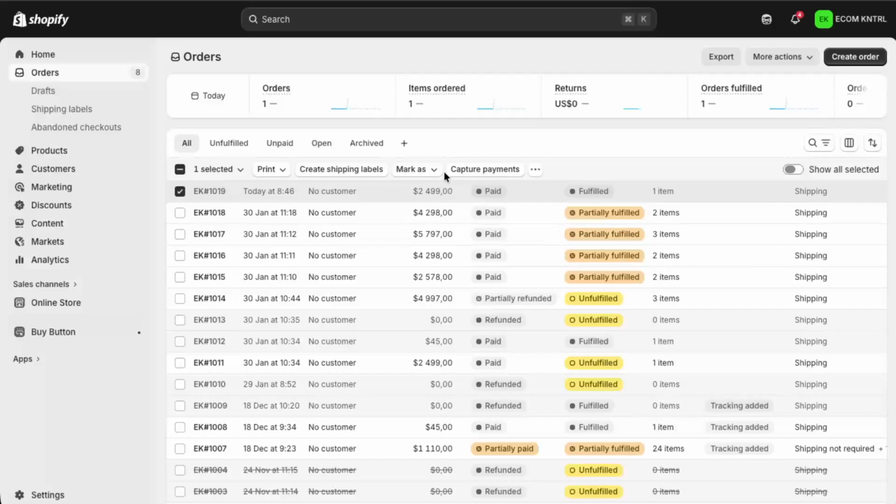Once you're on the order details page, you'll see all the information related to that order: the products, quantities, shipping method, payment status, and the current fulfillment status. Somewhere near the fulfillment status area, look for a drop-down labeled Mark As or something very similar. This drop-down controls how the order is classified in terms of fulfillment.